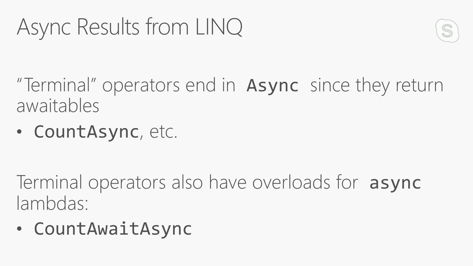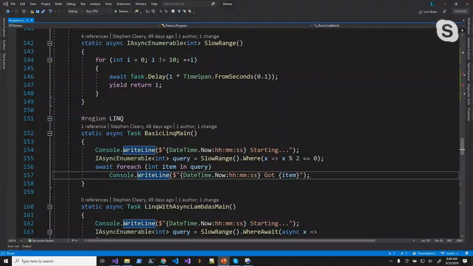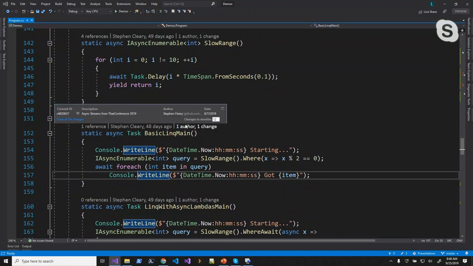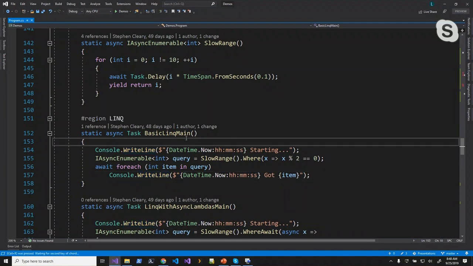Now you can also even have overloads of these terminal operators that take asynchronous lambdas. So you can have methods that do both, and in that case, they have both suffixes. And here's where it starts to get really awkward with CountAwaitAsync. Once again, naming here is very subject to change. But the core idea is that async LINQ has all of these overloads available for us to use. I'm going to take a quick demo here and take a look at some of those. In fact, I'm going to take a look at the ones I just talked about.